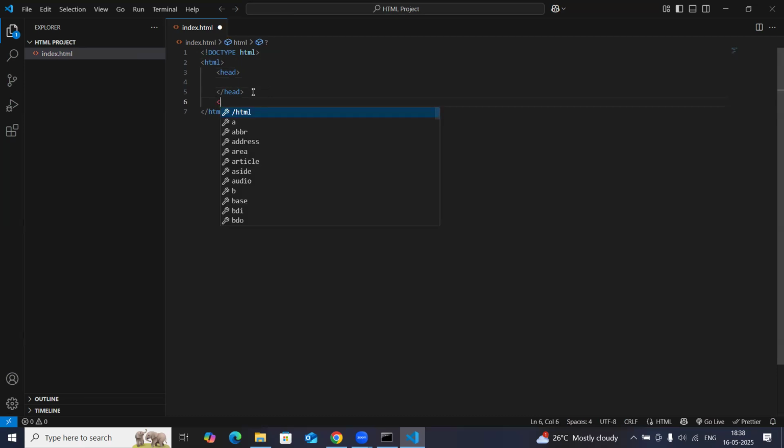Now next thing you would be having is body. Okay, so this is body. That's it. That's all. You have successfully built a general structure, I mean the basic structure. Okay. Now see, HTML root element, head element, and body element.